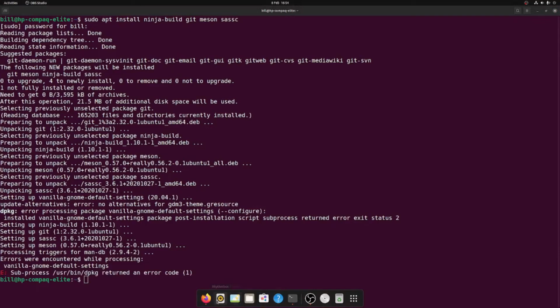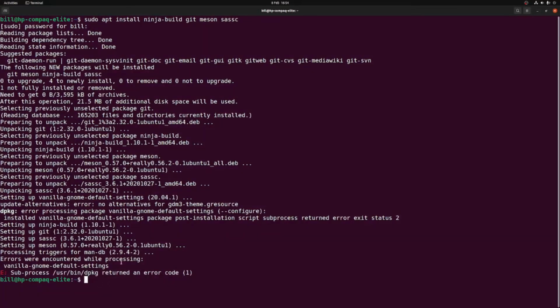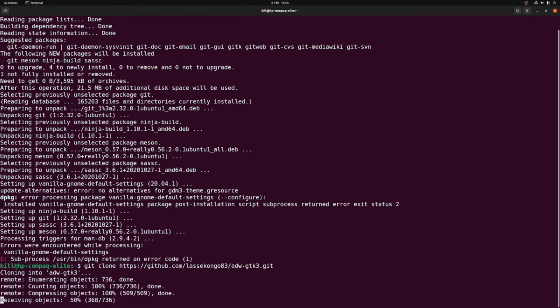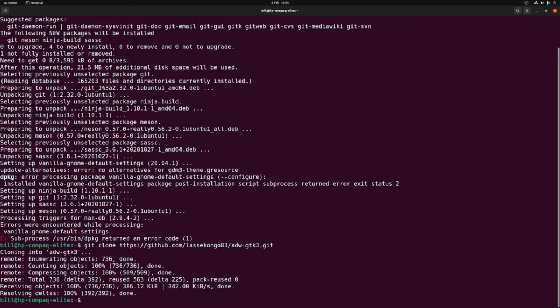And then what we next want to do is type in the following. So git clone https://github.com/lassekongo83/adw-gtk3.git. So this is basically a theme which will make Ubuntu look kind of like GNOME 42, which isn't out yet, which will be utilizing the Libadwaita theme by default when it gets released.